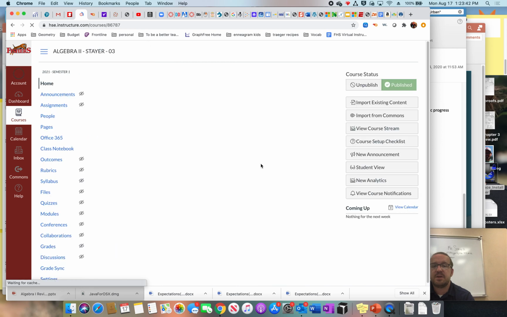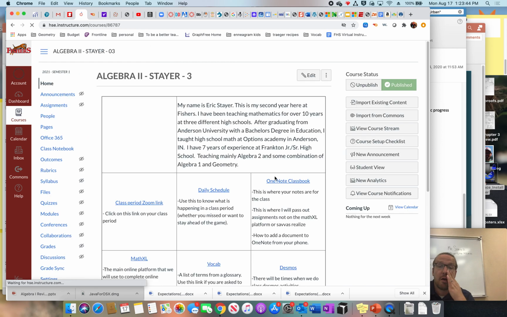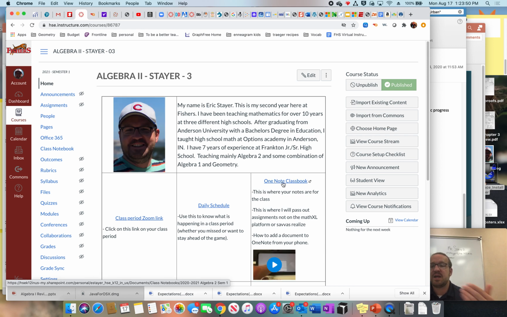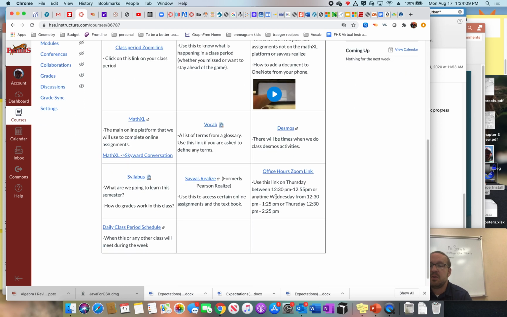As it loads up here in the upper right-hand corner of my Canvas page, this is our OneNote class book. Anytime that I'm giving out notes, or an assignment that we would traditionally do on paper, this is where they're going to access that. They can click that, and as of this point, they should be automatically linked with their OneNote class book.